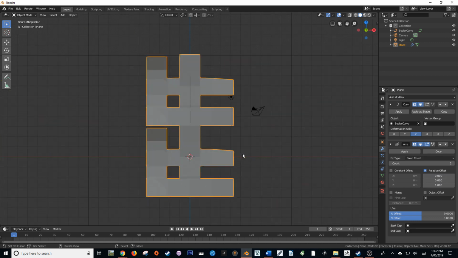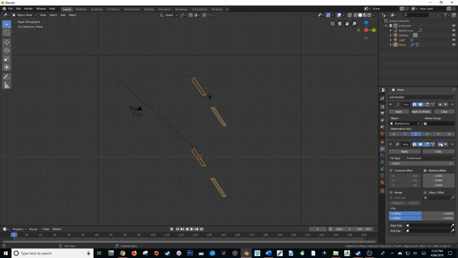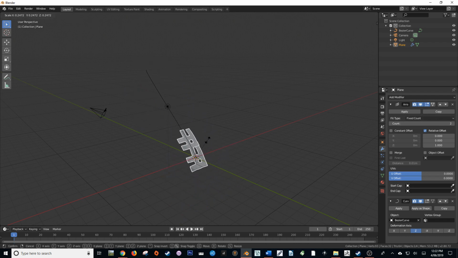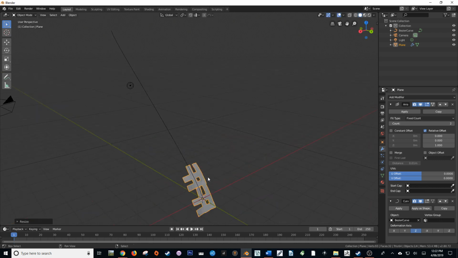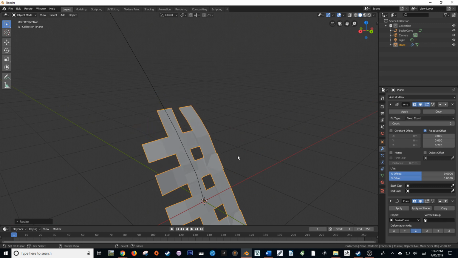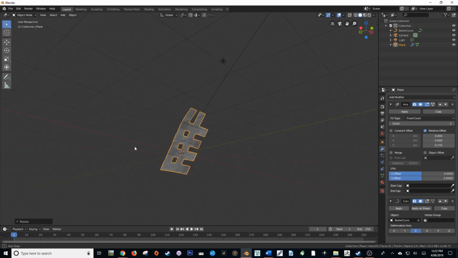Next, I'm going to add an array modifier, and it's going to be up in Z space, and I'm going to make sure that the modifier is above the curve modifier. Then I want to just scale down my texture so it's quite small. And I'm going to reduce the offset just a bit so that it's even. Excellent.